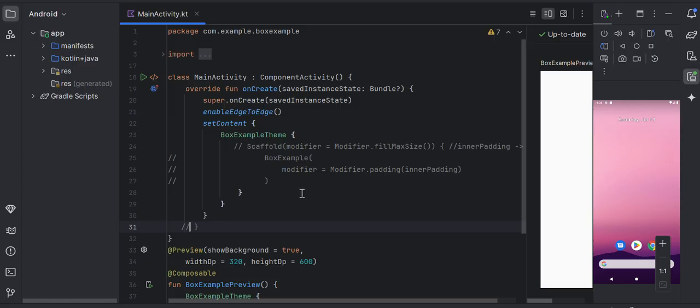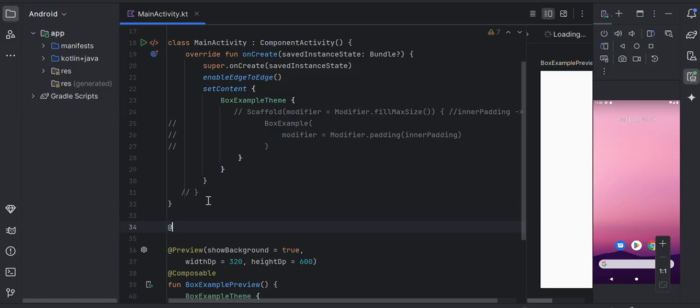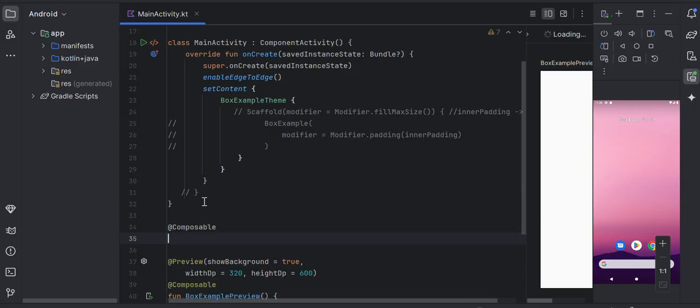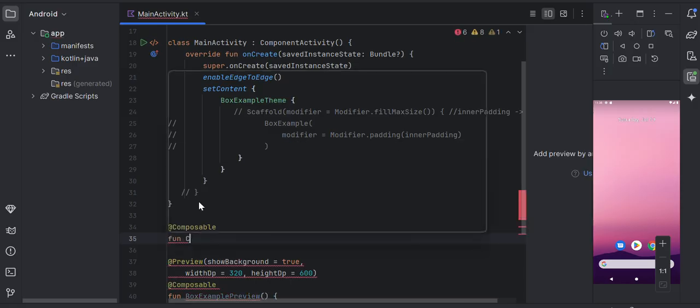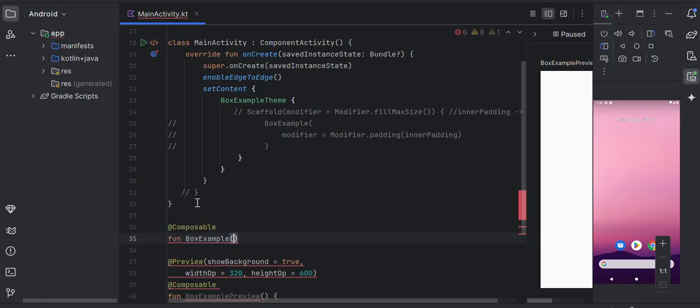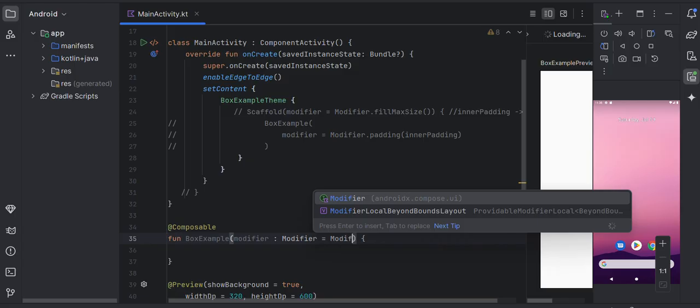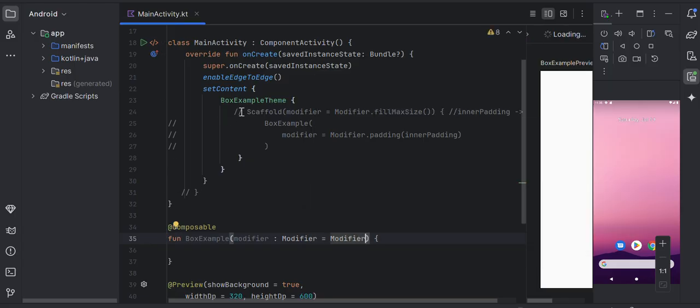First of all, I would like to create one composable function called BoxExample, and this method will accept one argument, that is modifier. From here I will be calling it.